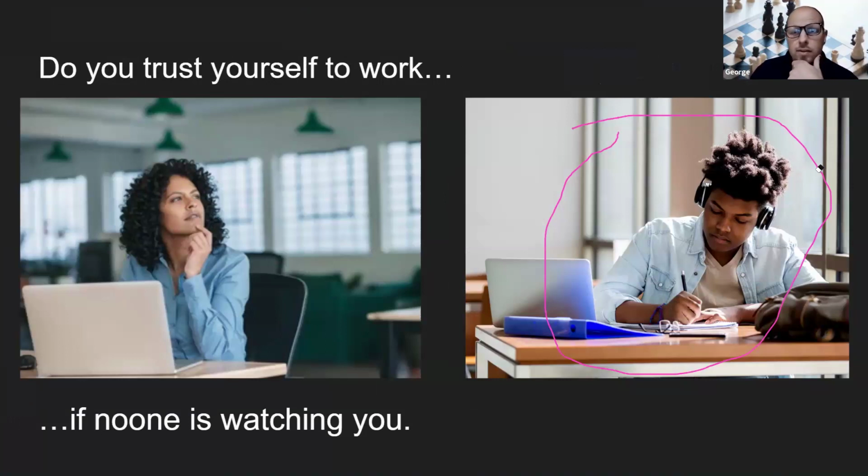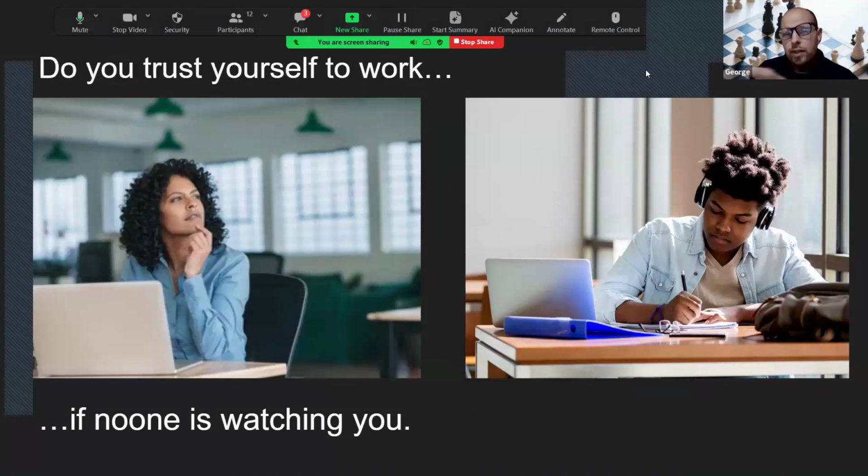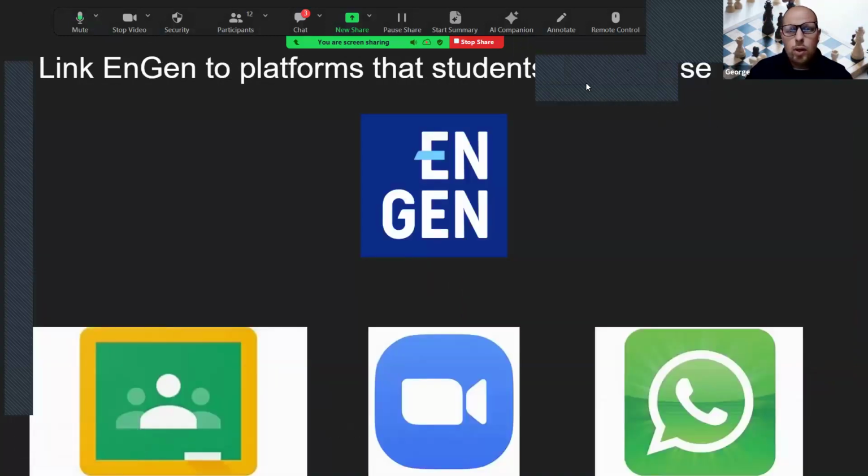And it's a process. Some people gradually develop these skills. Some people never develop these skills, but that becomes your role as the educator. It's introducing someone to an asynchronous classroom. And here's where EnGen works a little bit better than other platforms I've used.